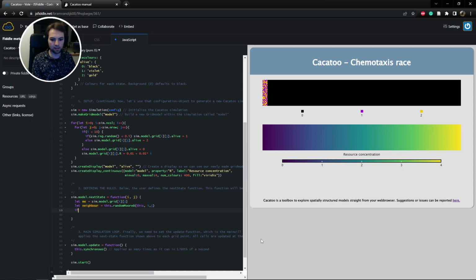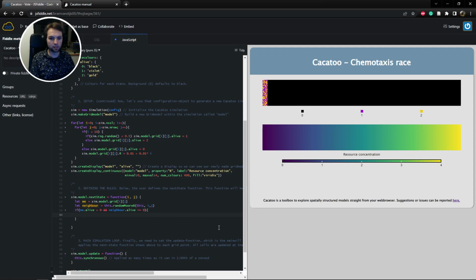So let's say if me.alive is greater than 0, which means it's a living entity. It's not black, it is a violet or gold one. And neighbor.alive equals 0. So now we know we're looking at a combination that could be swapped, right?